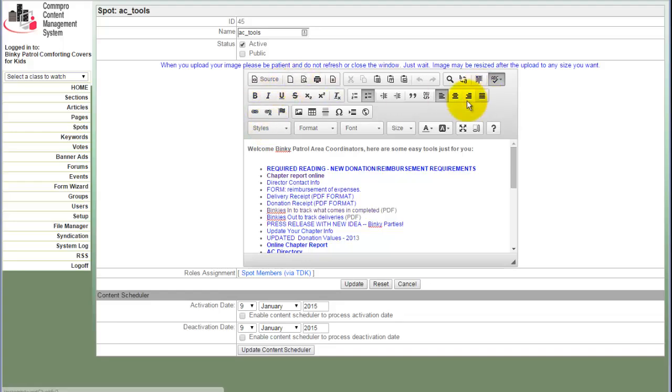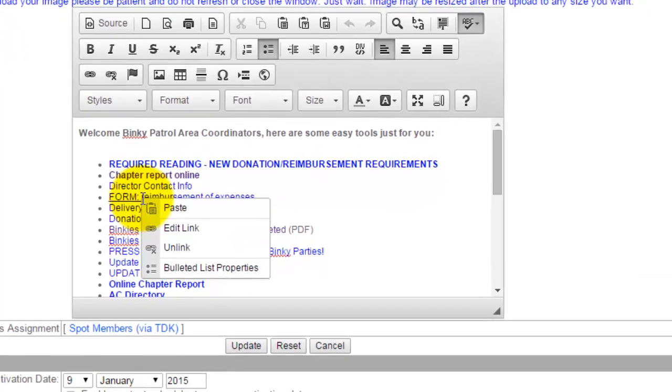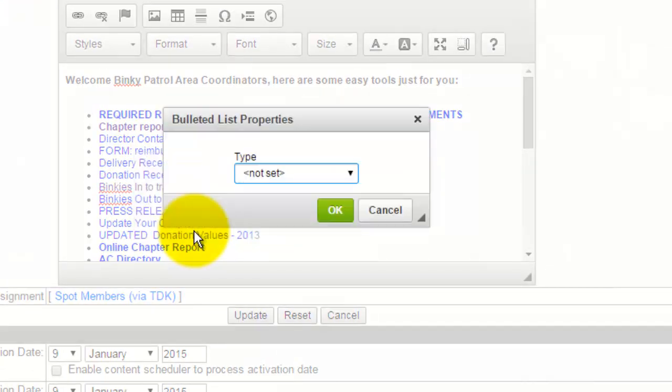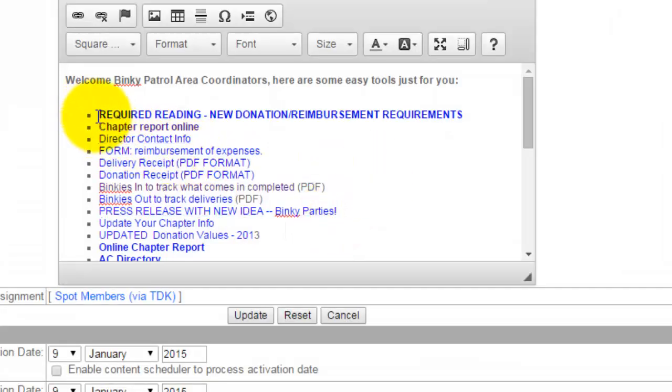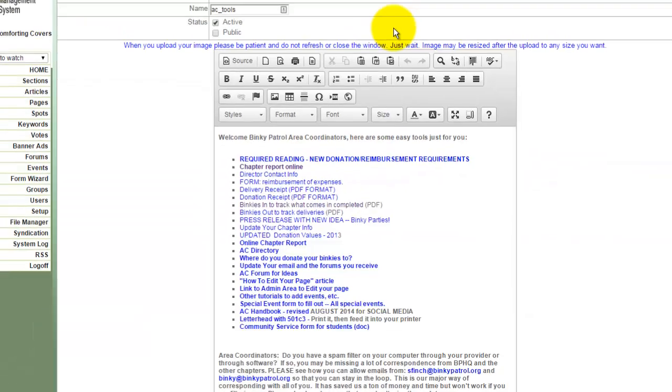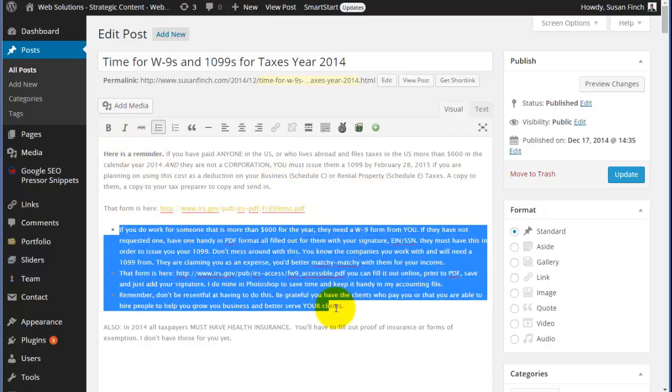With this editor, look at all those tools. Good gravy, you can do a lot here. But I can right click within this list, bulleted list properties, and sometimes it will let you change it. Like this one, I can make the whole list be a square. And now it's changed those bullets to be a square. I would hit update and it would save it. But let's get back to more common things. That would be WordPress.